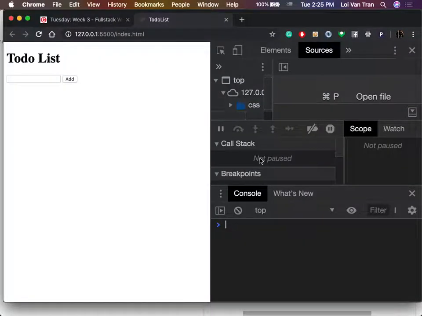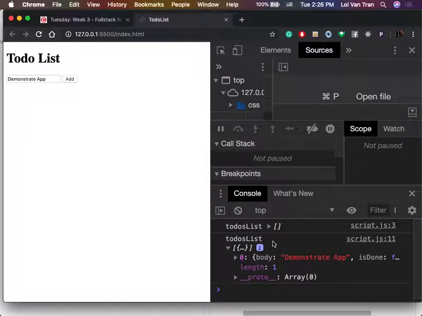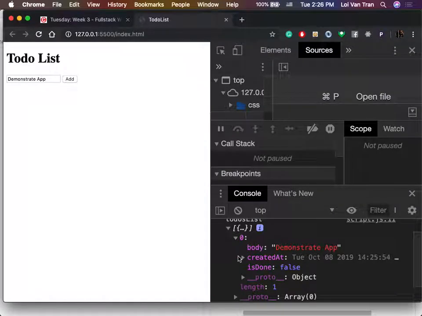Okay, so we save. We type in, what's the first to-do? Demonstrate app. I click add. You guys can see here in our console that on line 3, our to-do list is an empty array. But on line 11, it's an array that has exactly one object in it. And I promise you this is the object that we just created. That being said, we can add another one.